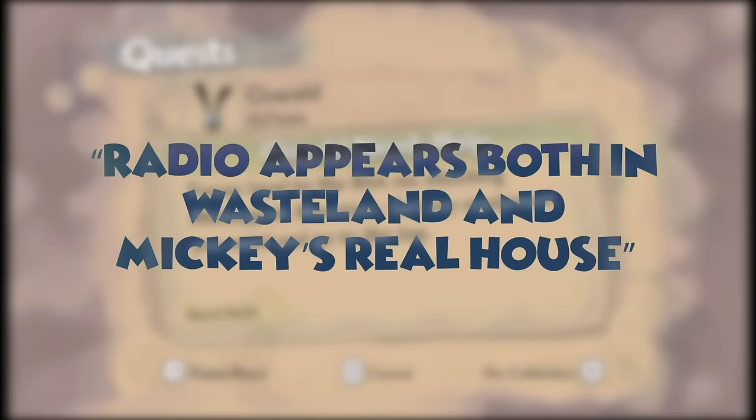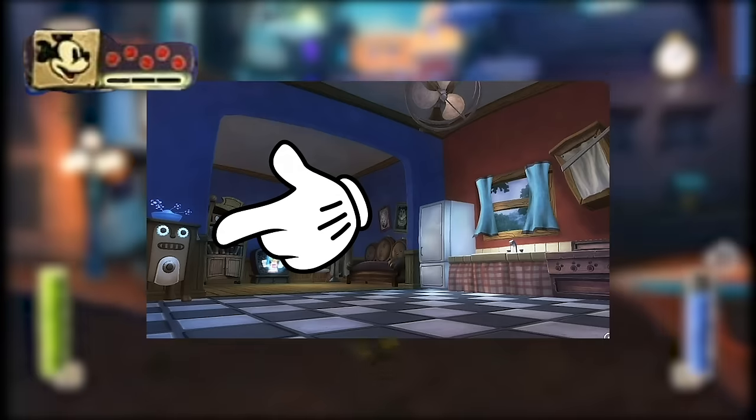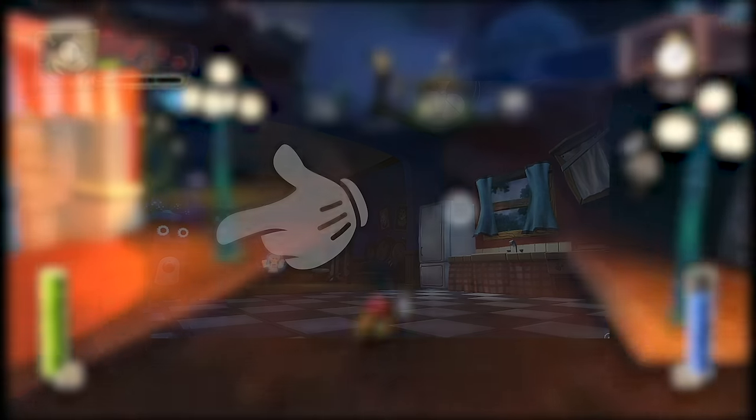Radio appears both in Wasteland and Mickey's Real House. Mickey's radio makes multiple appearances both in Louie's house in Bog Easy in the first game, and in a pretty easy-to-miss cameo, the radio also appears in Mickey's Real House in the cartoon world.